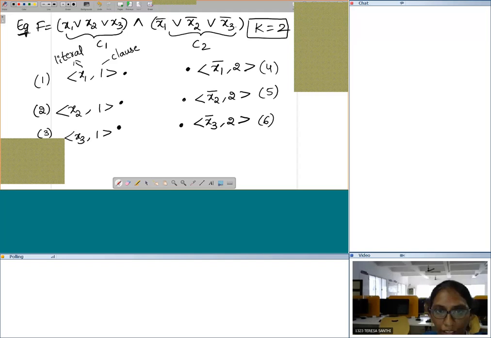The total formula contains six literals, so the graph will contain 6 vertices. The first class contains 3 literals, that's why on the left side I have taken 3 dots. The second class contains 3 literals, that's why on the right side I have taken 3 dots. So the first vertex: how are we representing it? Literal comma class.